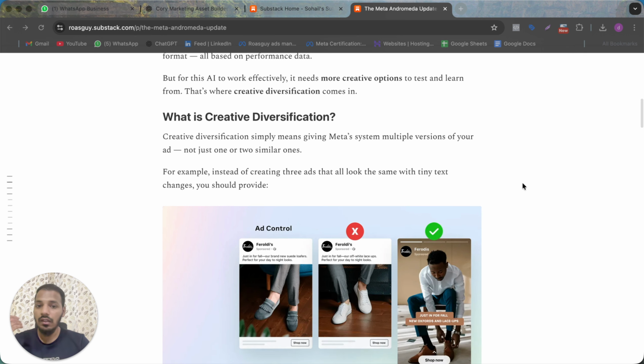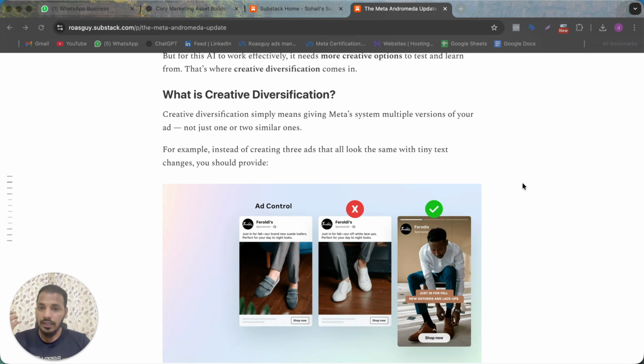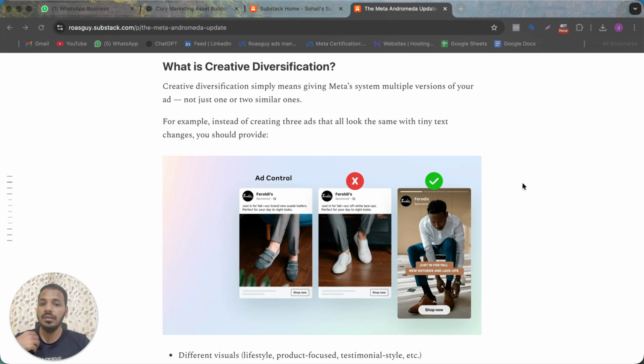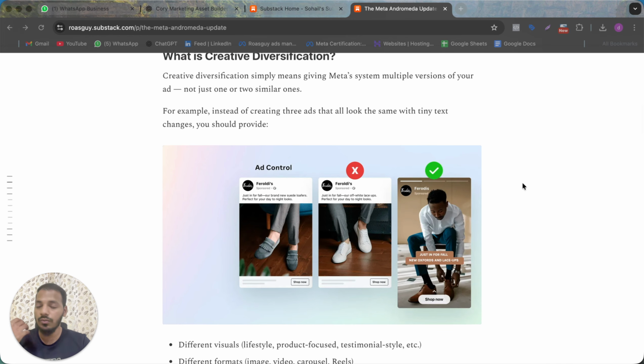Okay, so this is exactly where creative diversification comes in. Creative diversification simply means giving the Meta system multiple versions of your ad, not just one or two similar ones. What we used to do is make 2 or 3 static ads, change one or two headlines or one or two points, and upload them. But that's not the case here.